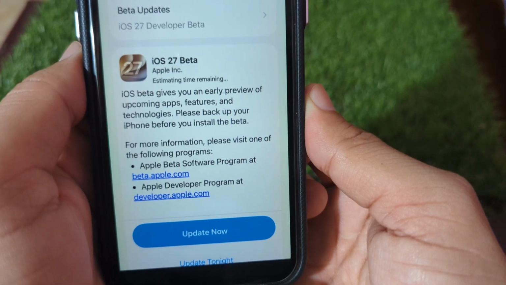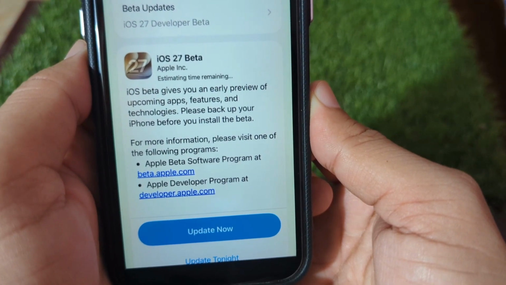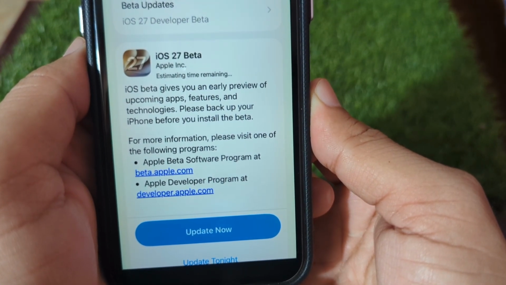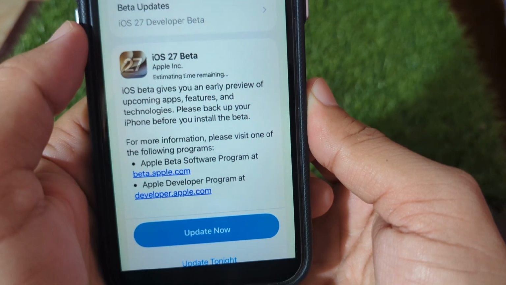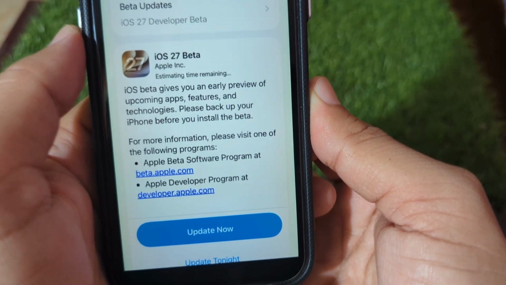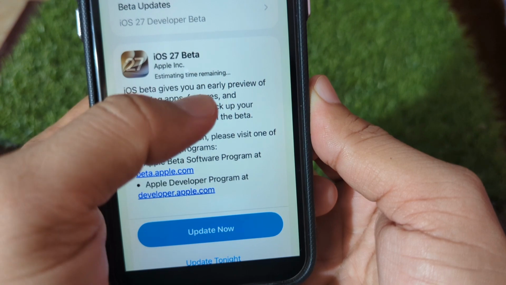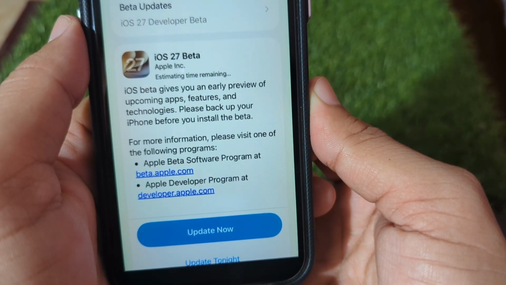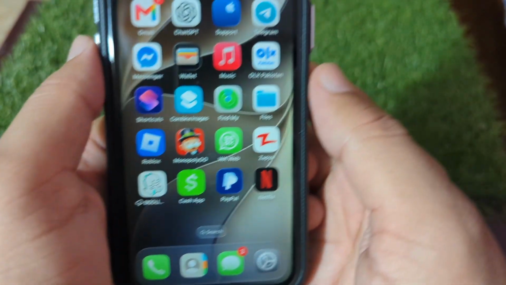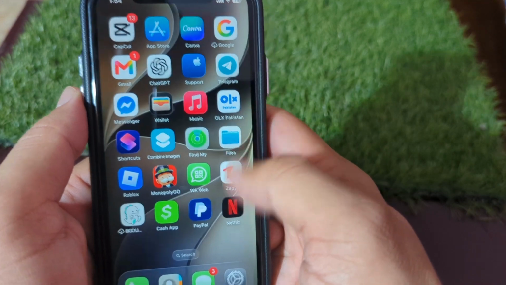So guys, in this video I'm going to show you how to fix iOS 27 beta stuck on estimating time remaining issue. So guys, if you are trying to download and install iOS 27 developer beta but it is stuck on estimating time remaining and you are unable to download it, here I will show you how you can fix it. So guys, for that you have to simply watch this video till the end.